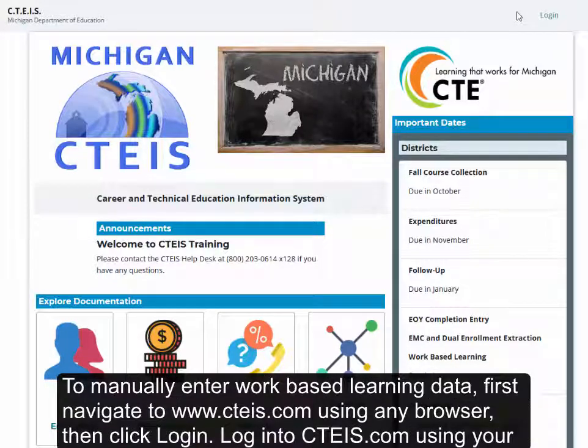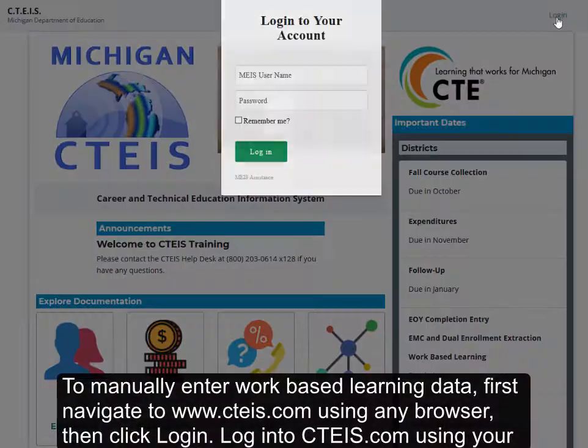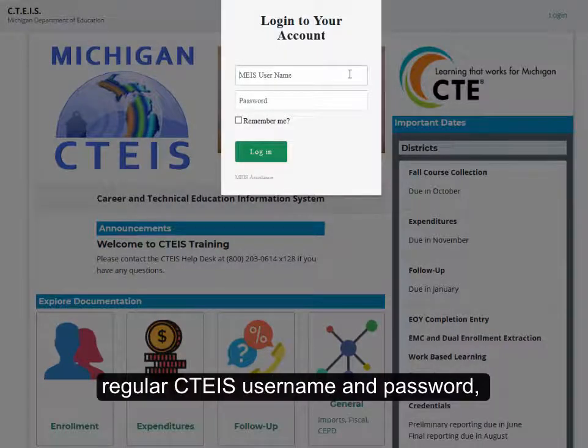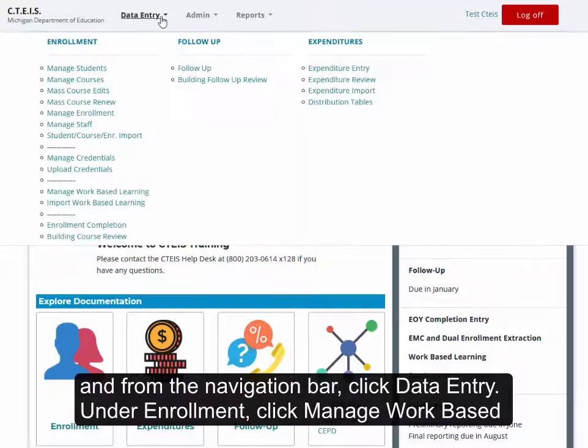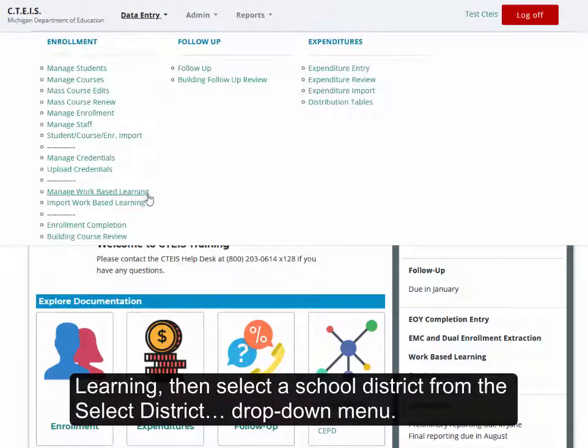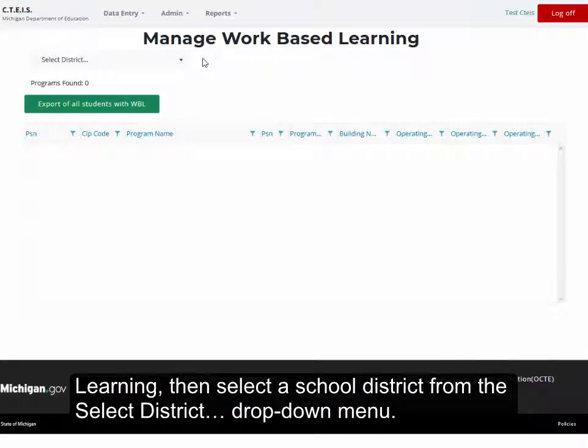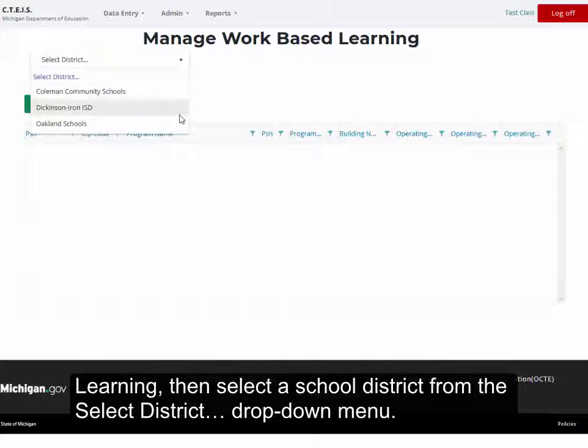To manually enter work-based learning data, first navigate to www.cteis.com using any browser, then click Login. Log into cteis.com using your regular CTEIS username and password, and from the navigation bar, click Data Entry. Under Enrollment, click Manage Work-Based Learning, then select a school district from the Select District drop-down menu.